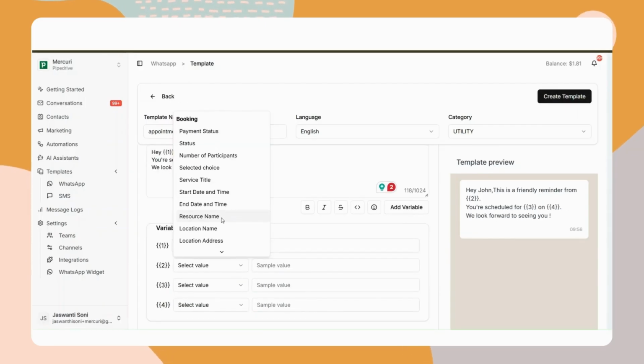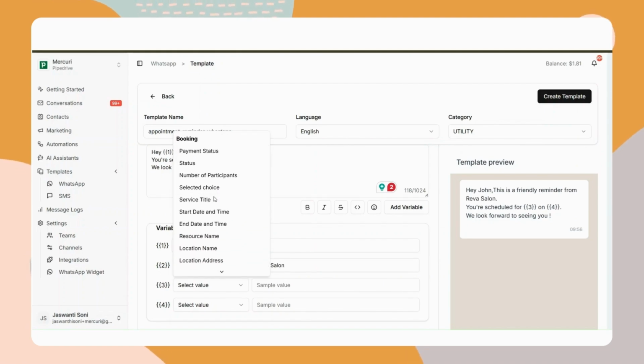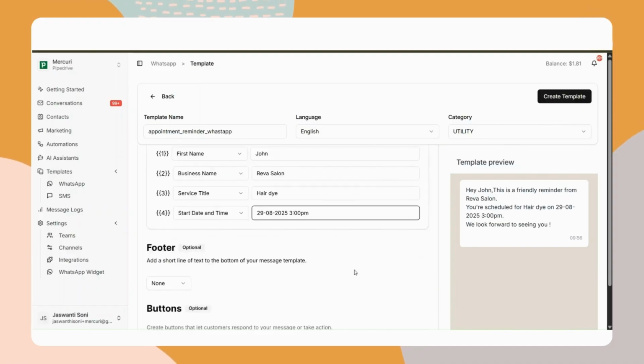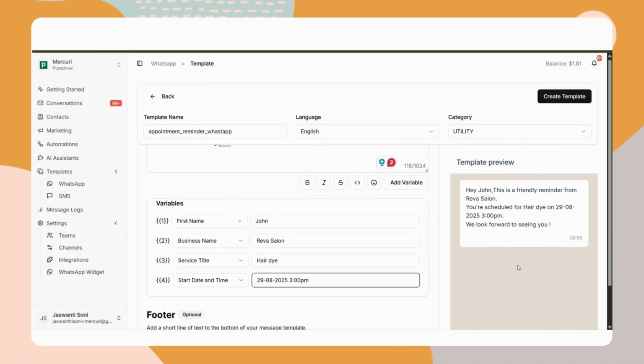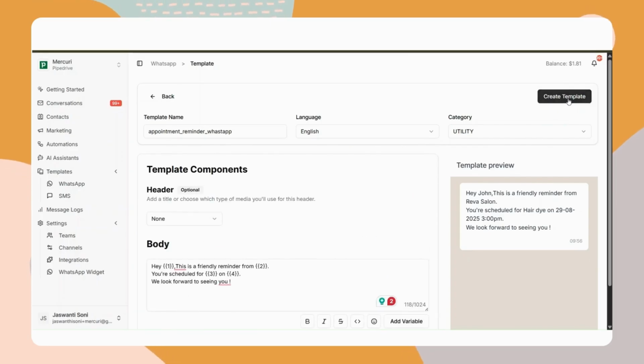Now, map each variable to its actual data field, such as customer name, service title, and appointment date and time. Preview your message to check how it'll look to the customer. Once satisfied, click Create to save your SMS template.